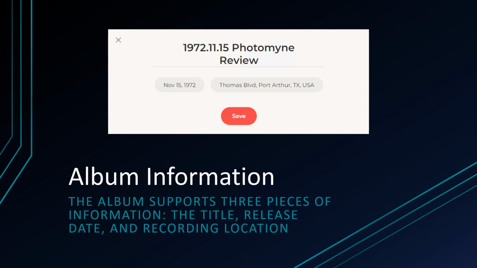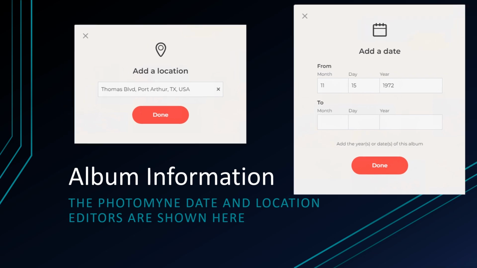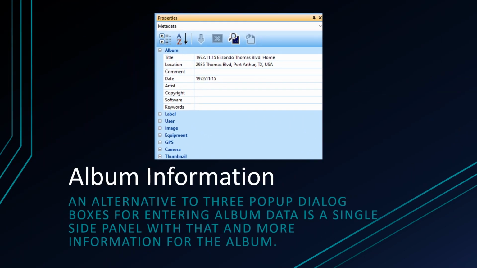Album details typically include 3 key pieces of information: the title, release date, and recording location. Pop-up dialog boxes are used to enter the album information. Instead of using 3 pop-up dialog boxes to input album details, one could opt for a side panel that remains visible for entering that information, as well as additional details that would apply to all the photographs in the album.